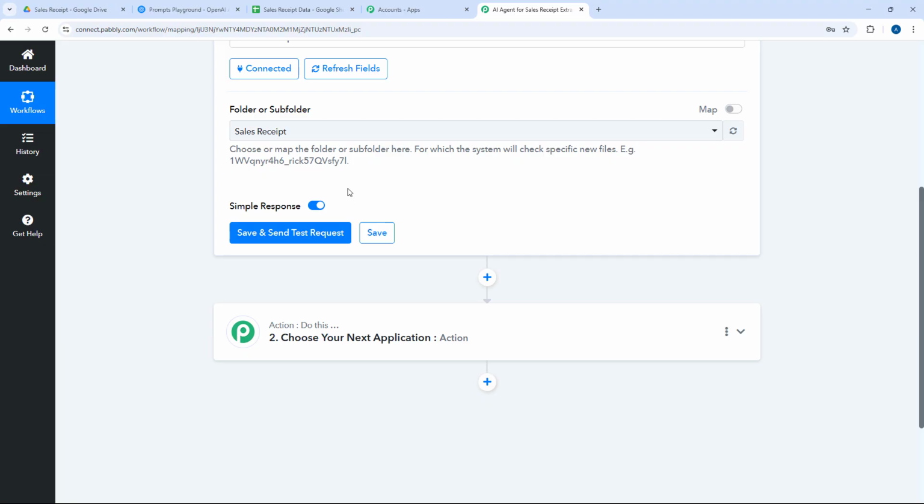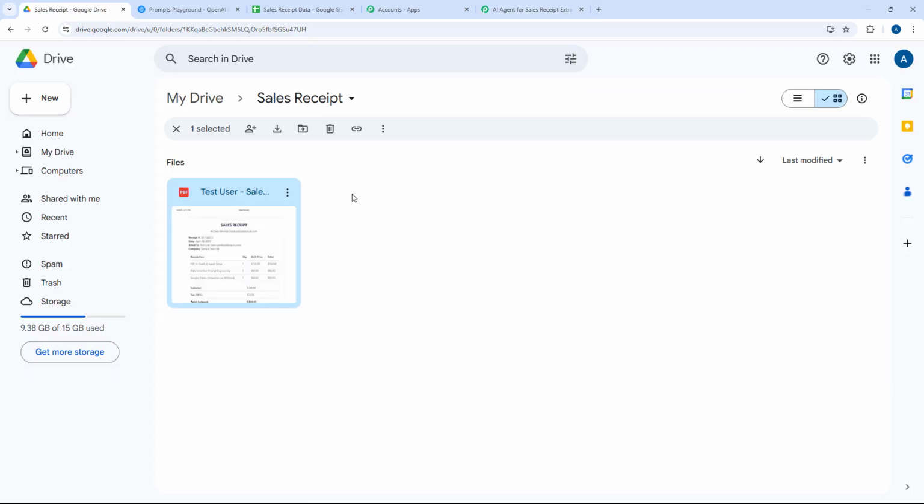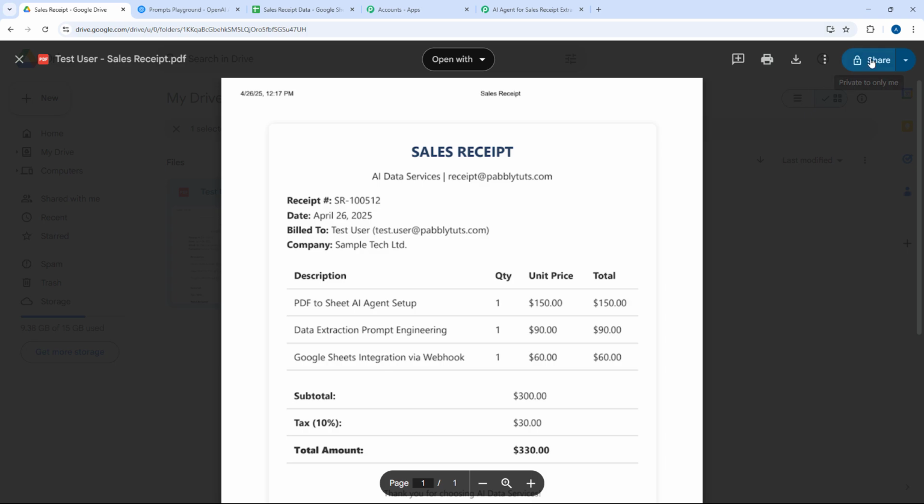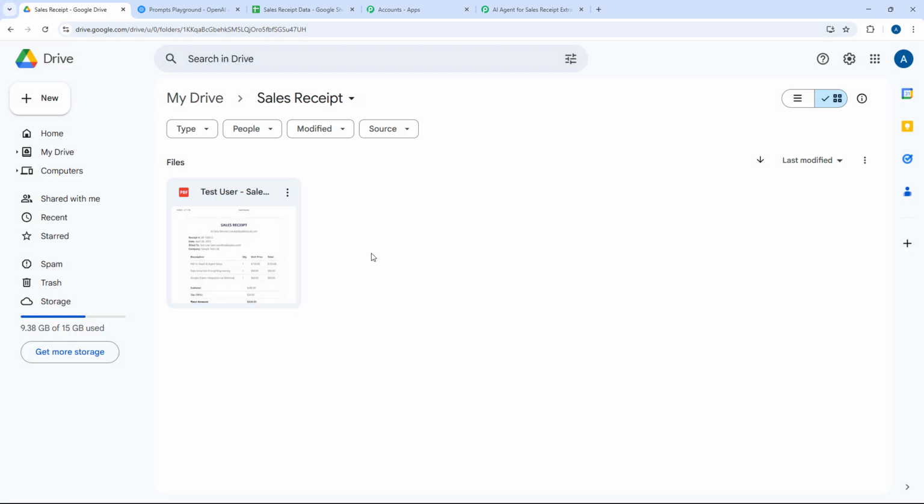After selecting the folder, when we click on this save and send test request button, the details of the last file, the most recent file which we have uploaded in this Google Drive folder, will be captured by Pabbly Connect. And after that, this AI agent will send the same file to OpenAI to extract the data out of it. Now, before we capture the file response, if I open this file, you will see the share permission of this sales receipt is private to only me. And with this share permission, we can't send this file to OpenAI and extract the data out of it.